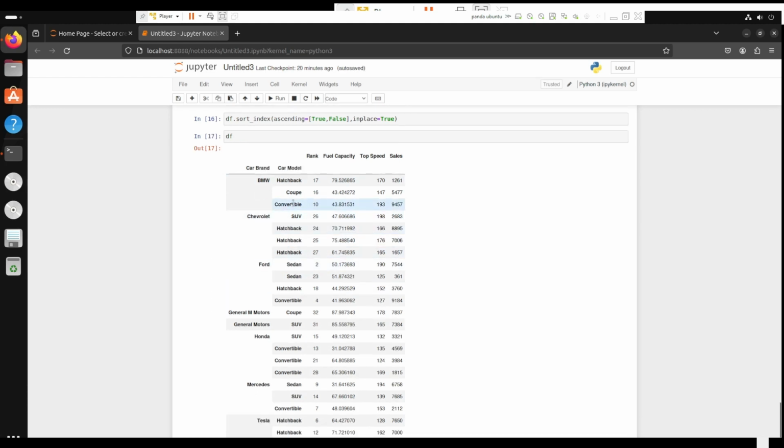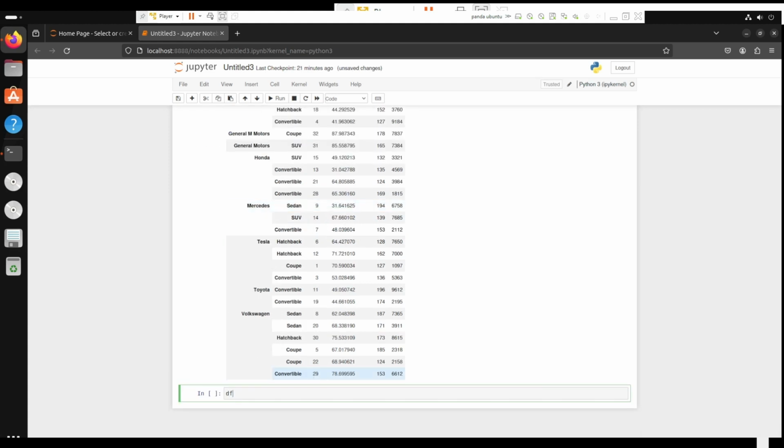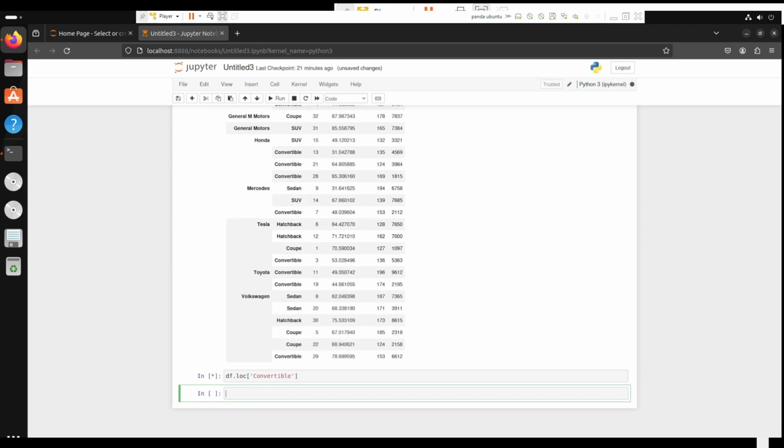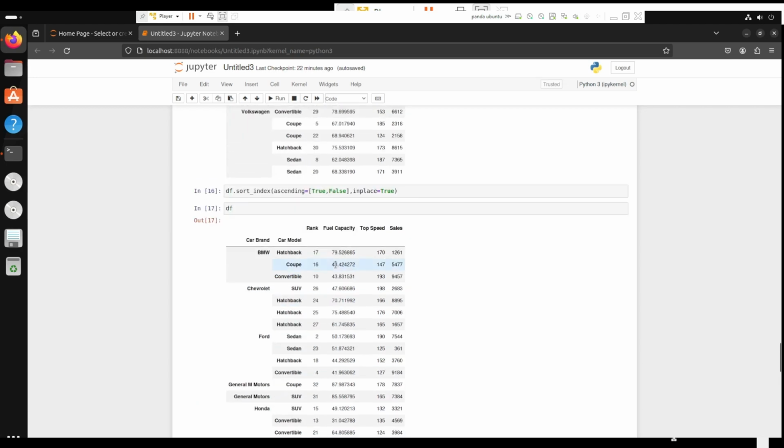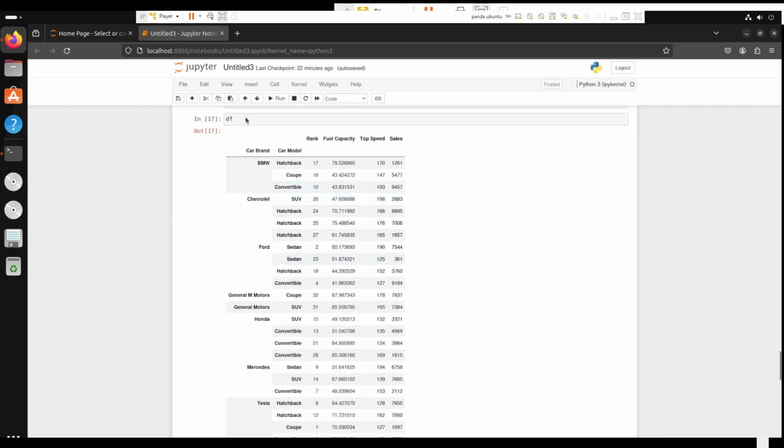Now let's try to search for convertible using loc. As you can see here, we were not able to find convertible in the index. This is because it searches for convertible in this first column rather than the second.